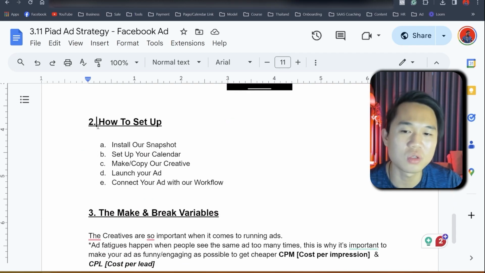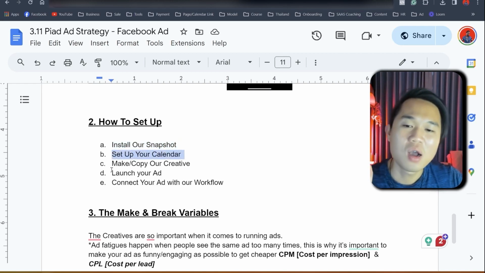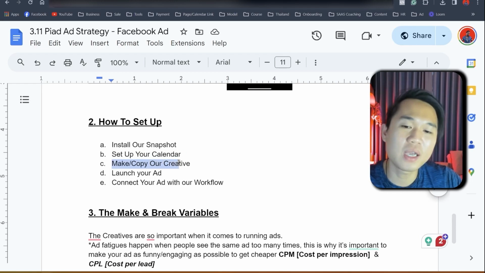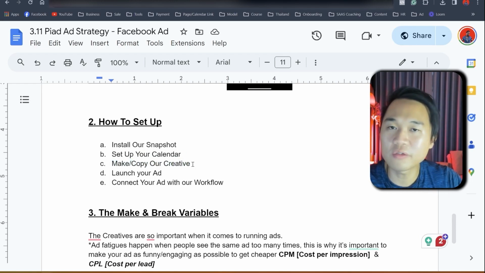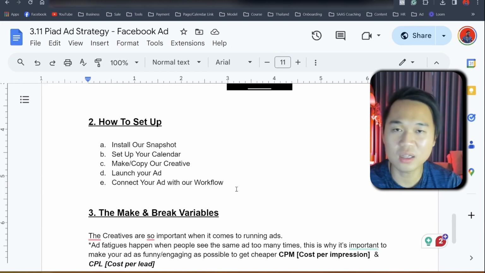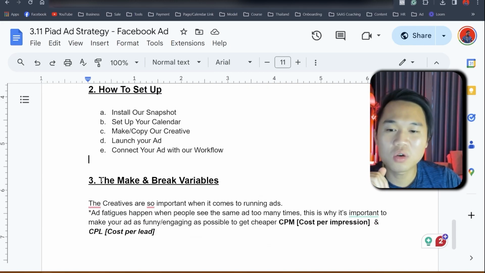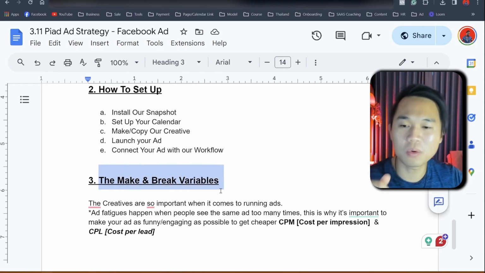How do you actually install this? There's going to be a video down there where one of my team will show you how to set this all up, right? First you need to install the snapshot, you need to set up your calendar, you need to make or copy our ad creative that we give you, spoon-feeding it to you guys already, and then launch your ad and connect your ad with our workflow, which involves SMS, email, and a link to your calendar, right? So we're going to go to the make or break variable, right?